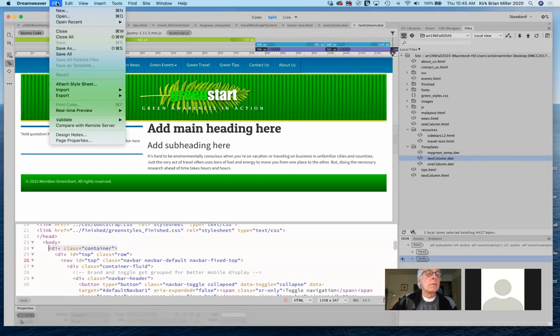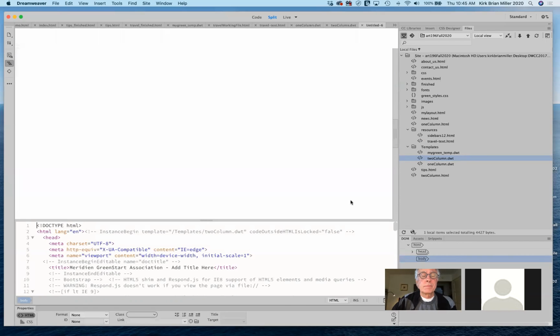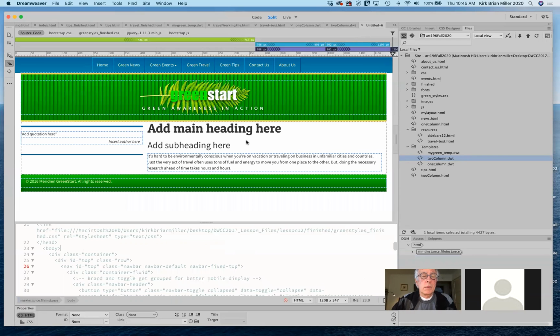I'm going to do File, New, from the template. And I want it to be the two column. So here's my unfinished. And this is an older one that I did. So that could be part of my problem. I used 4 columns or 4 units and 8 units. Again, they add up to 12. So that could be part of my problem. I was using the wrong one.